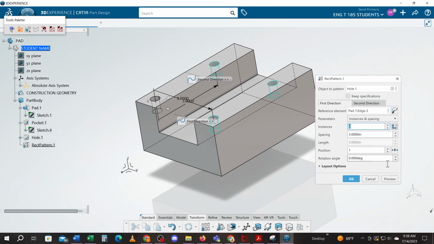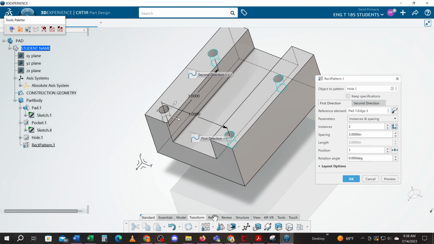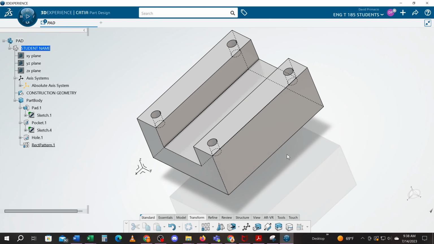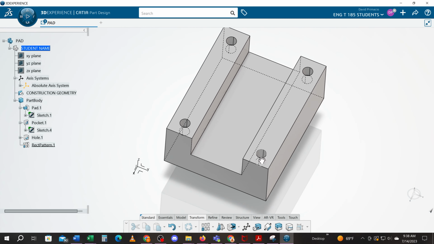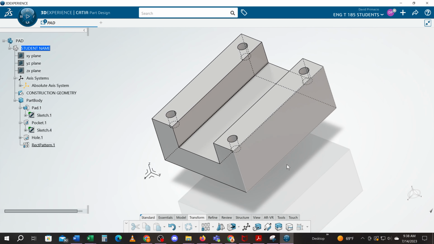Double click on that, and we're going to change the spacing in direction number 2. So I select the second direction and change this to 4, which I thought that's where it was, but hit preview and select OK. And now the holes are equally spaced, a ½ inch all the way around.